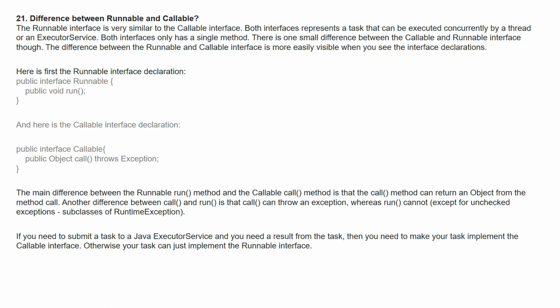21. Difference between Runnable and Callable. The Runnable interface is very similar to the Callable interface. Both interfaces represent a task that can be executed concurrently by a thread or an executor service. Both interfaces only have a single method. There is one small difference between the Callable and Runnable interface though.